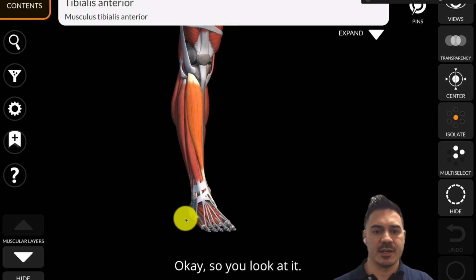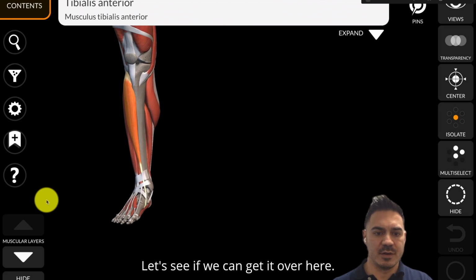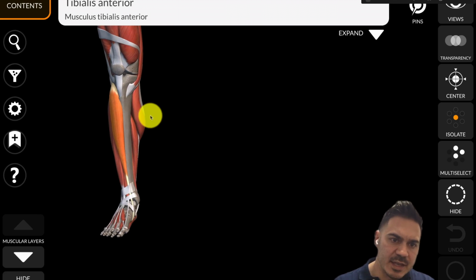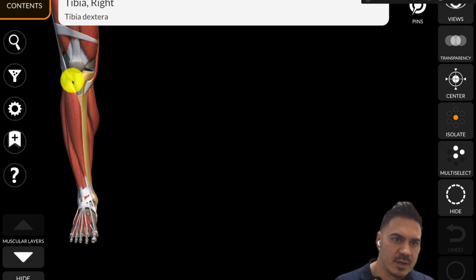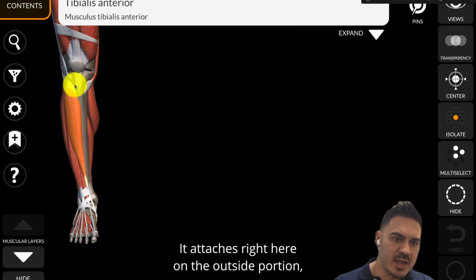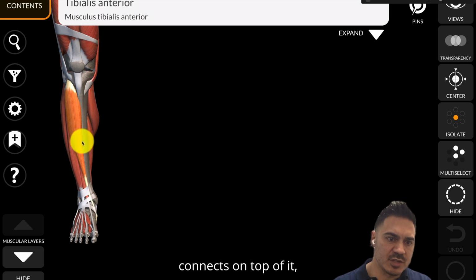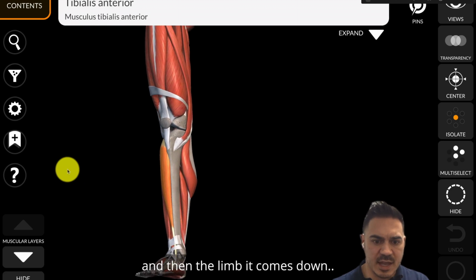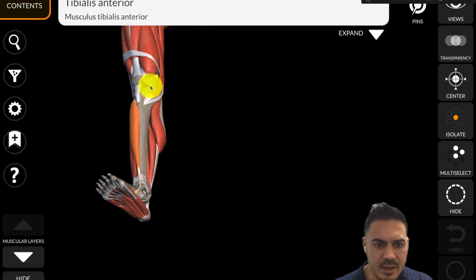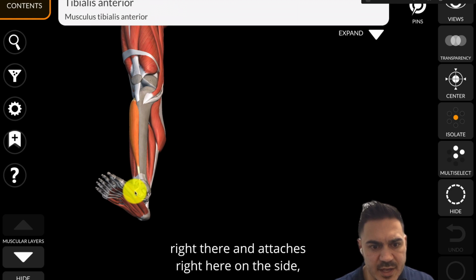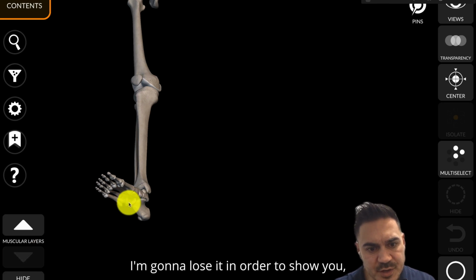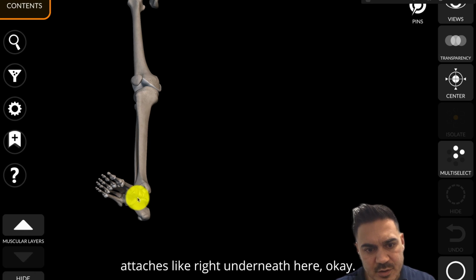Okay, so if you look at it, let's see if we can get it over here. This is the main muscle. Now check it out. It attaches right here. Here's your tibia, that big, huge shin bone that we all have. It attaches right here on the outside portion, connects on top of it, and then the ligament comes down right there and attaches right here on the side, and actually attaches like right underneath here. Okay, that's where it attaches.